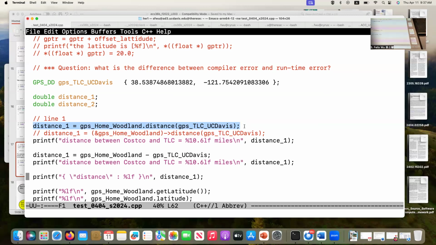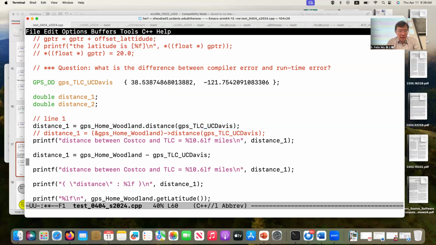And then the return value, remember, the way this line works is essentially the same as this. I just want to tell you that internally, this line is distance underscore 1 is equal to GPS. Let me just copy it.